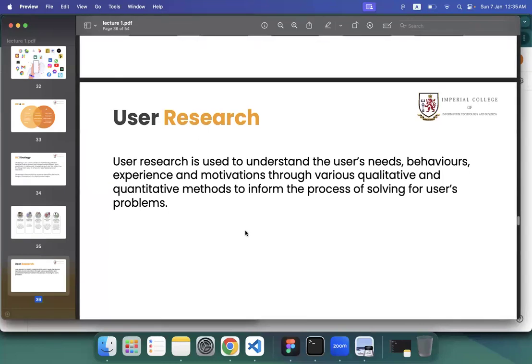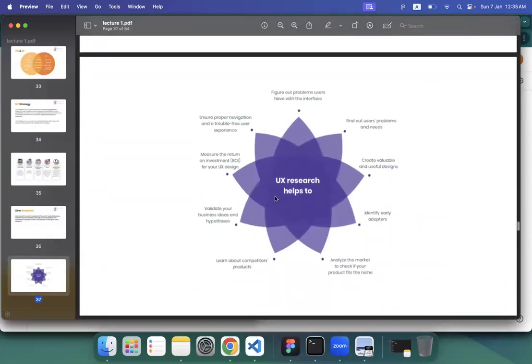Even if you can't address them, you have to research and understand these are the expectations of our users. So in UX research, it helps to figure out problems users have with the interface. Let's say this is an already existing app and you have to revamp the user experience, or we are talking about a competitor's existing application. So we have to figure out problems users have with the interface. That is a UI designer's task, interface problem solving.